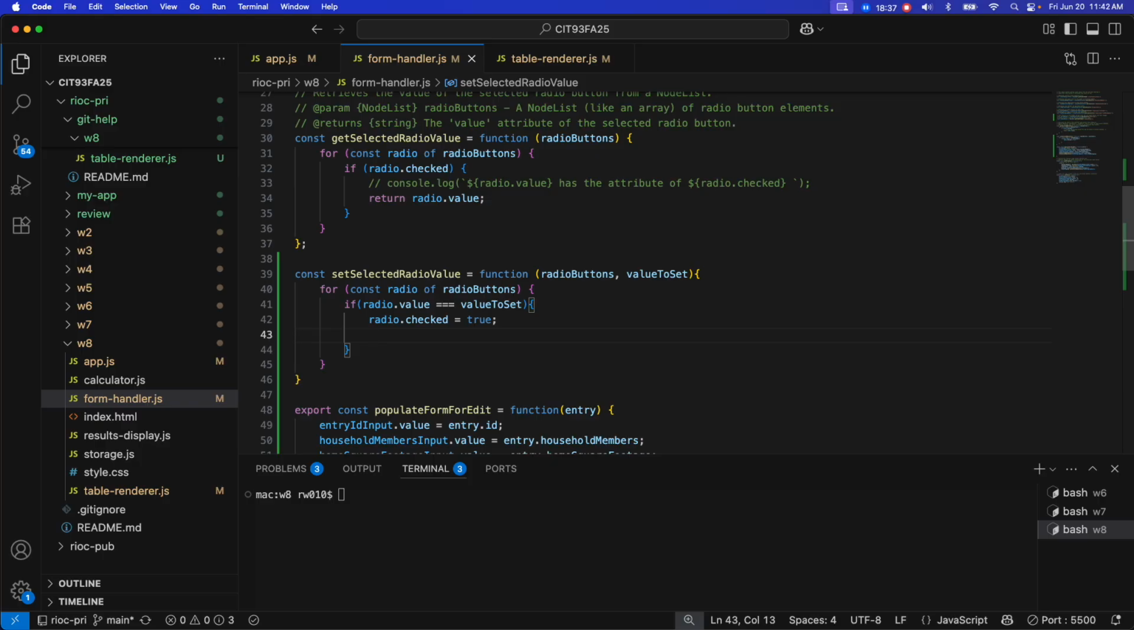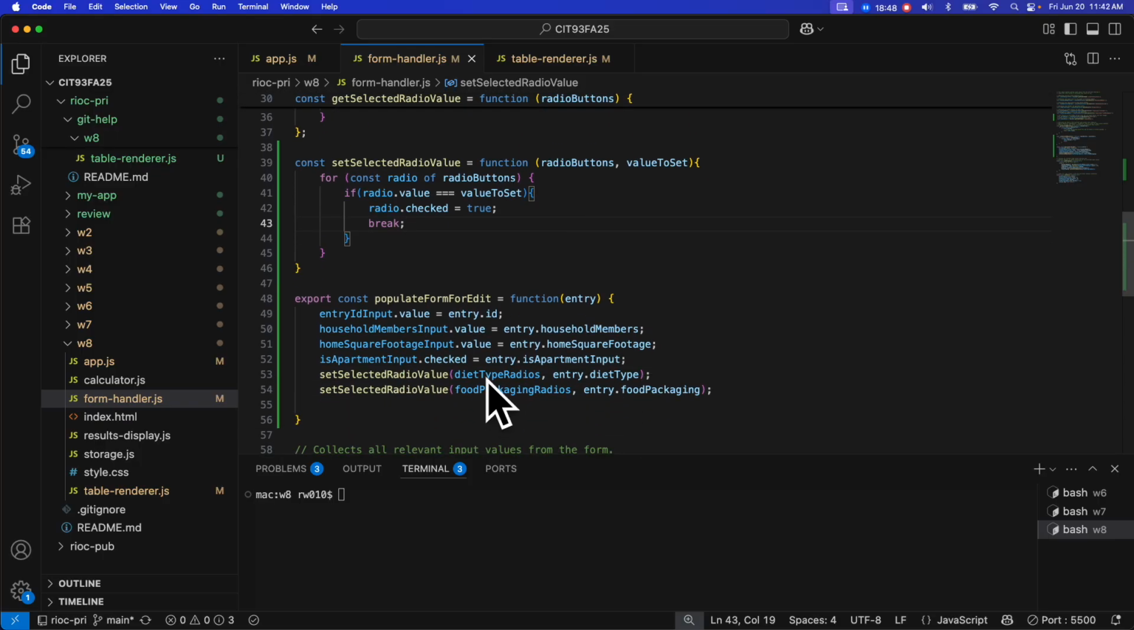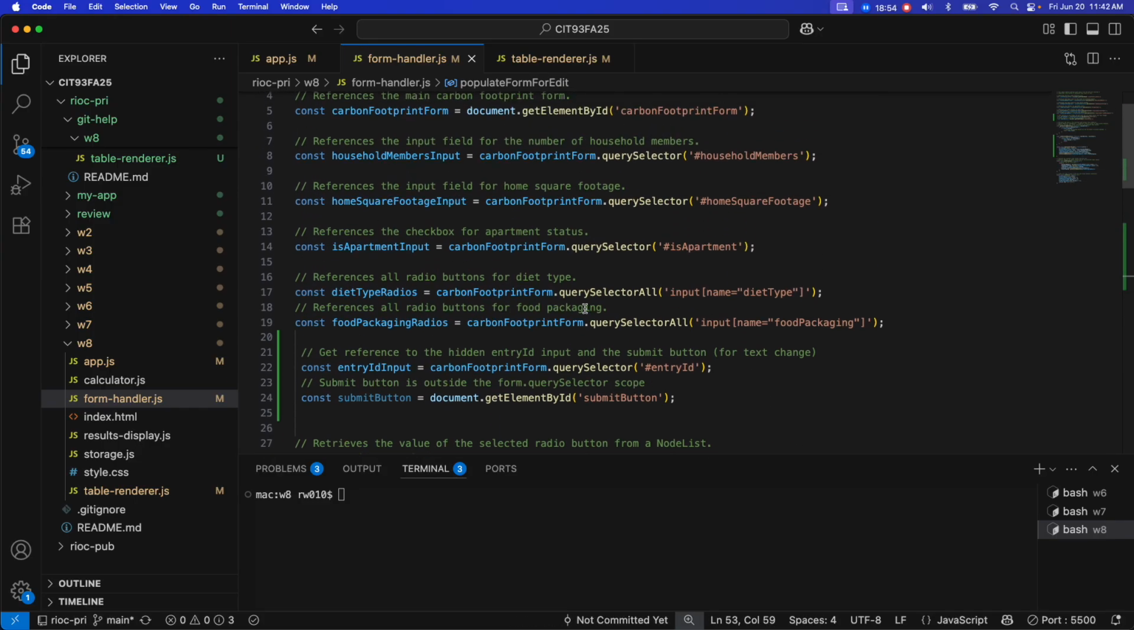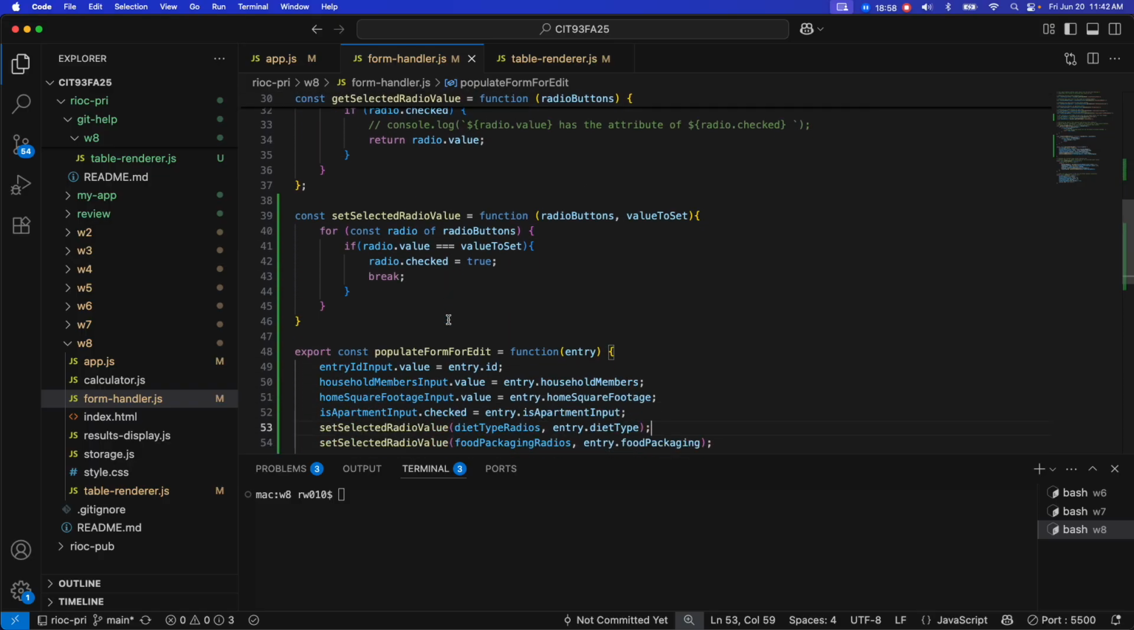And in this case, we're not returning anything. We're just saying, hey, set it as true, and then break. Okay, because we have access here to the radio buttons, the reference itself, based on the fact that we set these up in the global module.